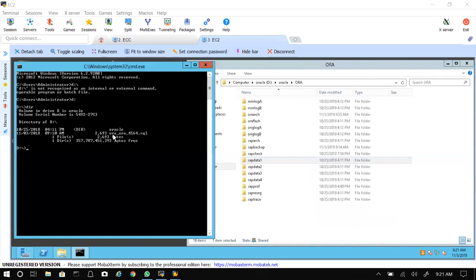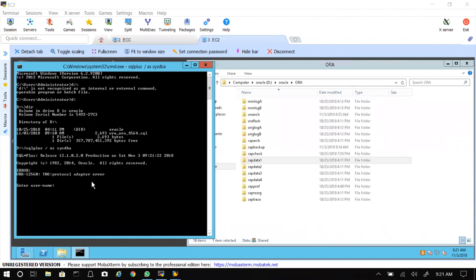So see, this is the control file we copied from there. We'll just give the at sign and that file name. So right now, first log into SQL. Yes, log into SQL first. SQL Plus as SYSDBA. All right. Whoa! What happened?